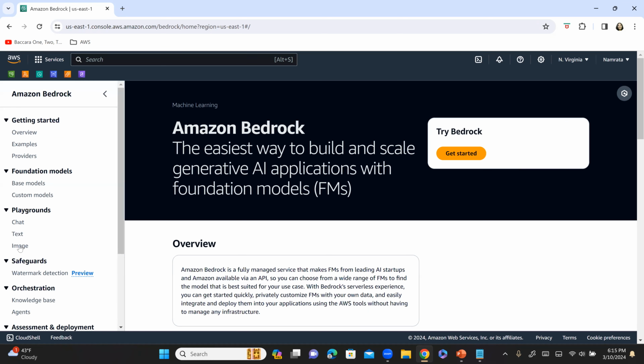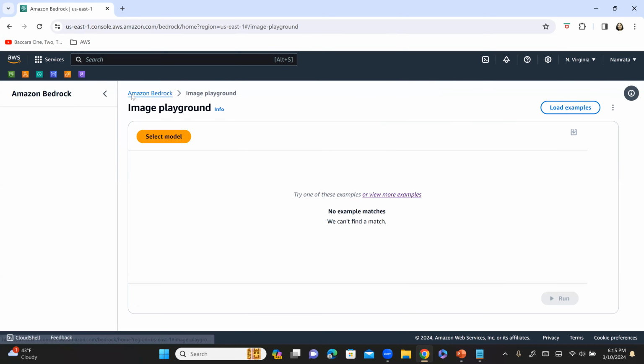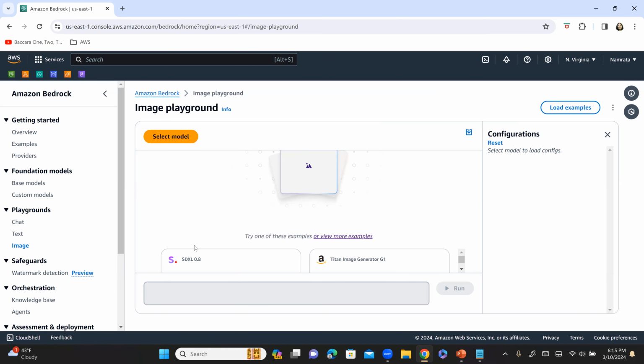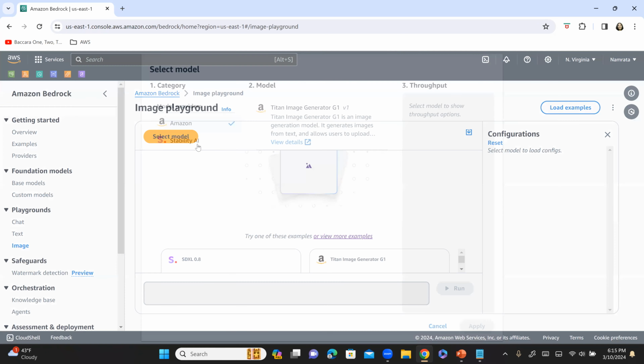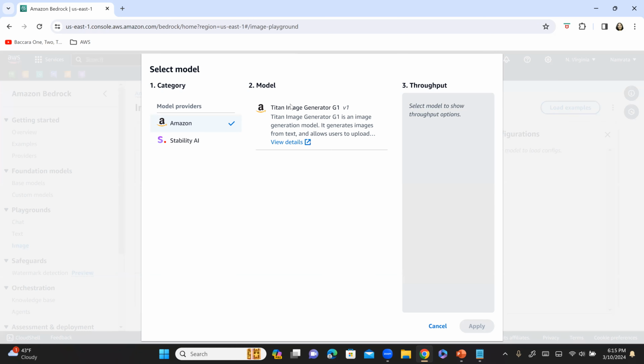And over here, you will see image. And now I'm in this image playground. And here, if you click on select model, it will allow you to select different models. So the model that I'm going to use today is Amazon Titan Image Generator G1 version 1. So I'm going to select this particular model and apply.